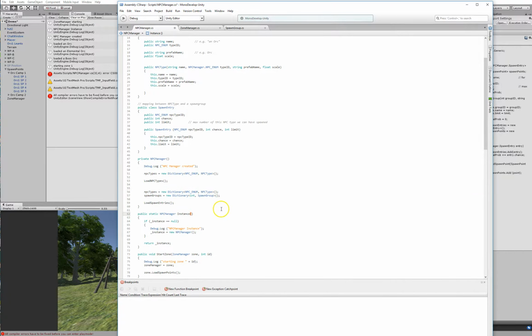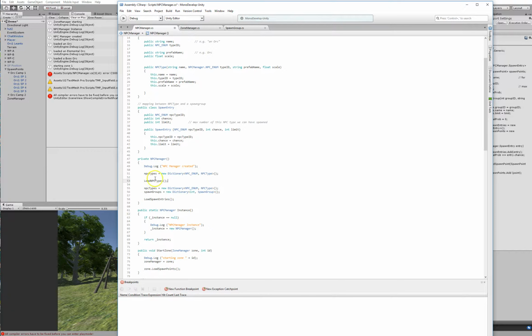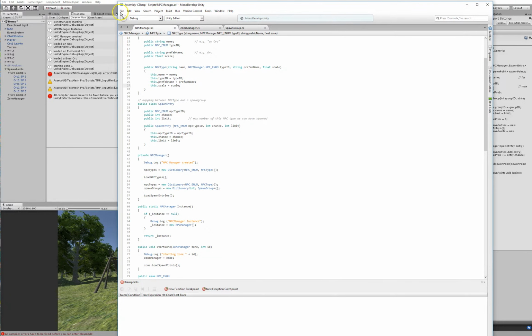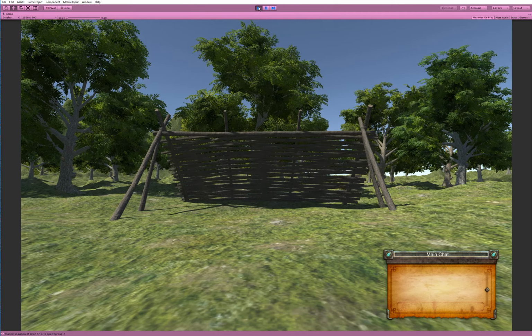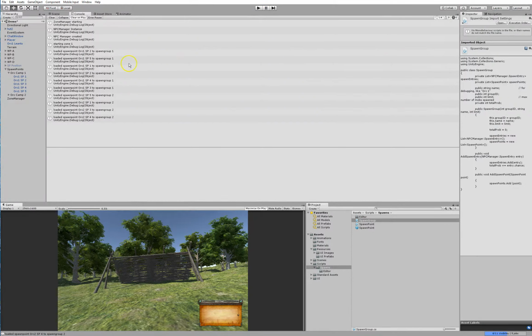Okay. The NPC Manager constructor does that. And I had it up in NPC type constructor, which didn't make any sense. How about that? Okay, so game started, zone manager started, instance, NPC manager created, starting zone 1. Now we're loading the spawn points up, and we can see all of them going there. So great, all those static data objects are being created. And this video is getting long, but we're almost there.